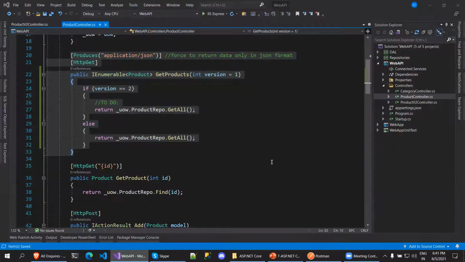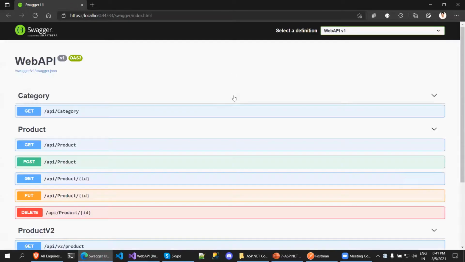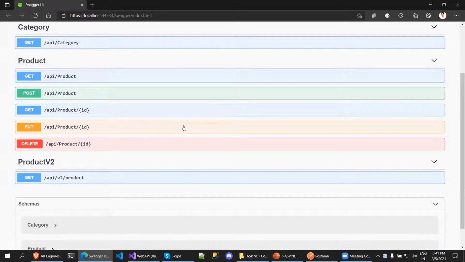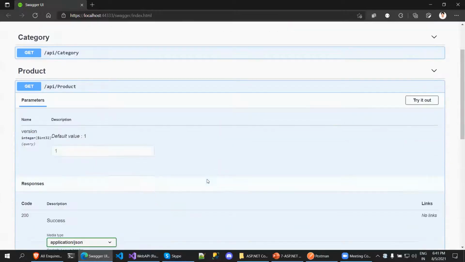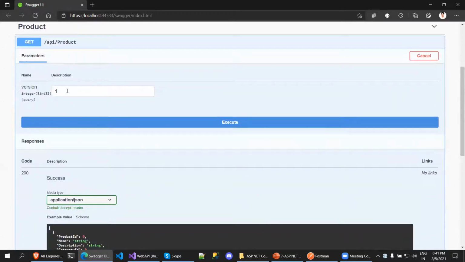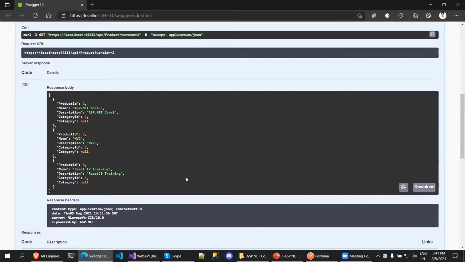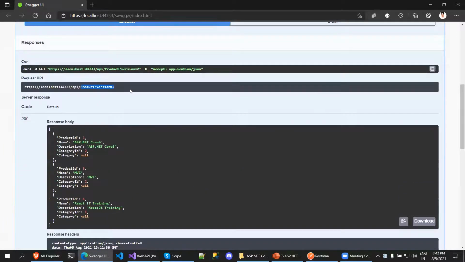So this is my setup here. Now run it to check how it is working. Run the API. So this is my API, and the default value you can see is 1. But if you want to change it, you can change it here, execute 2. So this time I'm passing the version number in the URL. Product version 2, 3, 4, 5.